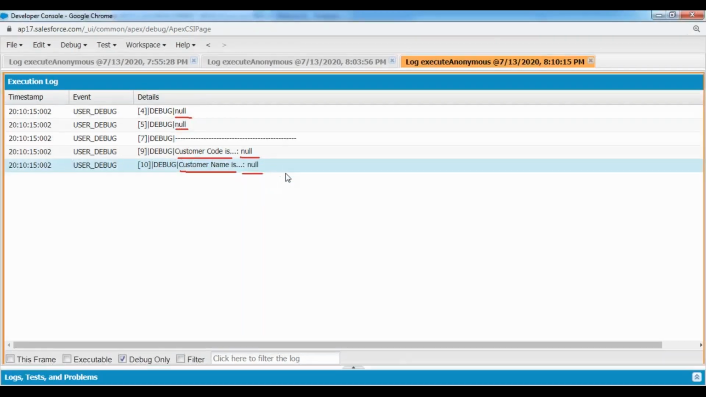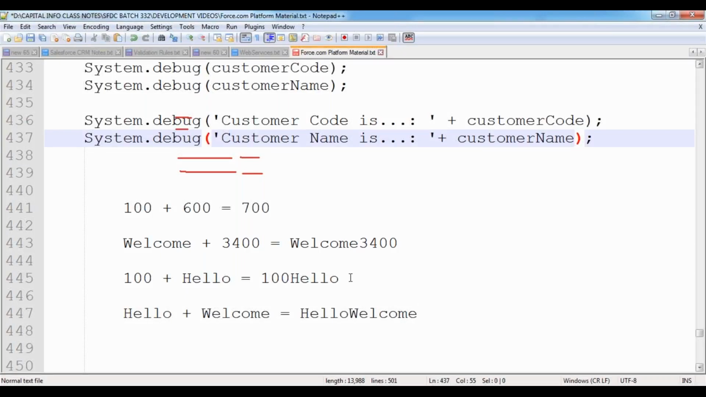So this is the way we are going to be writing the piece of code. We can execute it and we can see the results inside this. So this is the way we are going to be writing some statements also inside this.